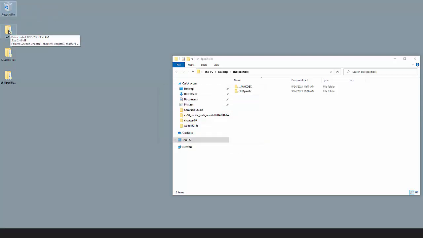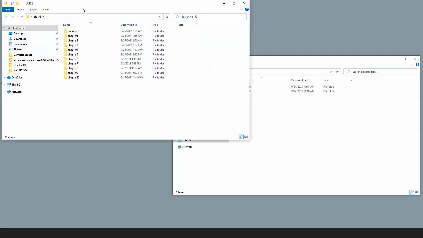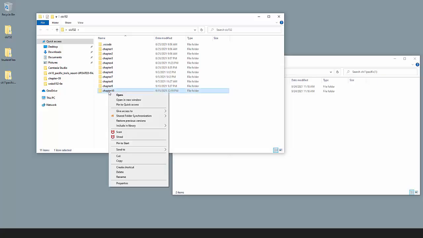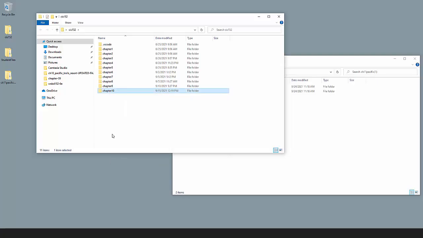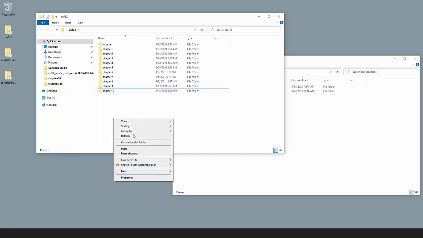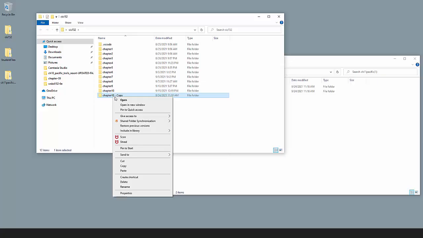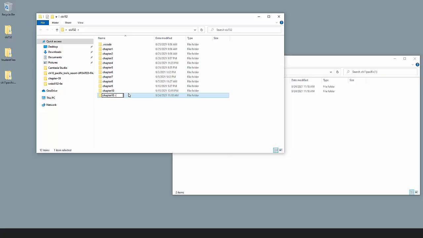I'm going to open up the CIS 152 folder, and this is where all of my work that I'm using in my code editor. I'm going to right-click on my Chapter 10 folder, and I'm just going to copy this, and I'm going to right-click in here, and I'm going to paste. I'm going to right-click on this Chapter 10 copy, and I'm going to rename this. And I'm going to rename this to Chapter 11 and select Enter.